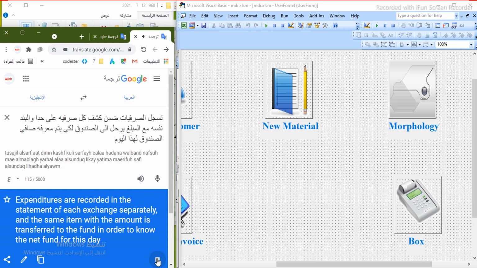Expenditures are recorded in the statement of each expense separately, and the same item with the amount is transferred to the fund in order to know the net fund for this day.